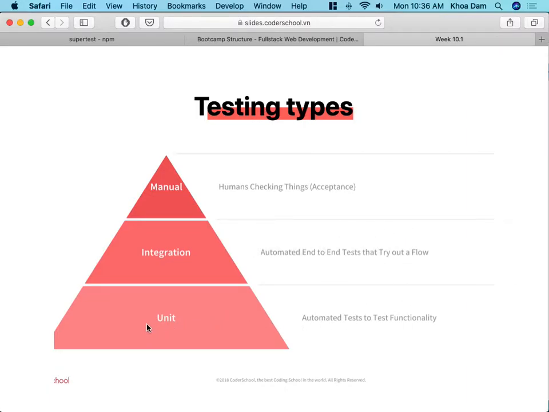And lastly, unit testing. This is the type of testing that we're gonna learn today. Okay, unit testing, actually we test some small functionality of a feature.